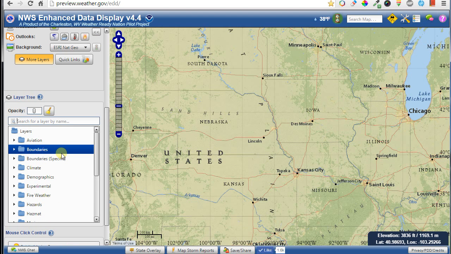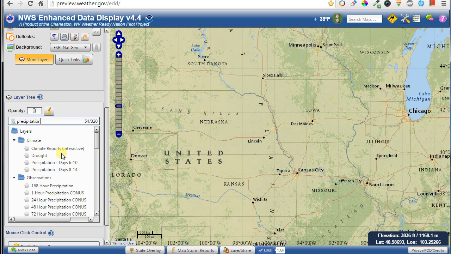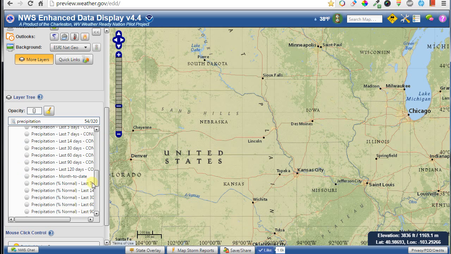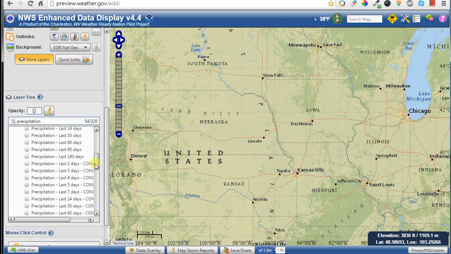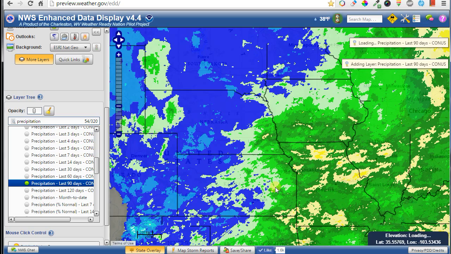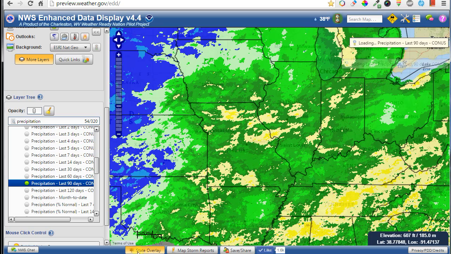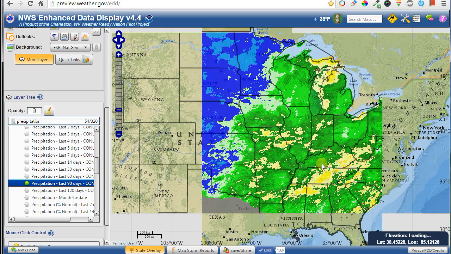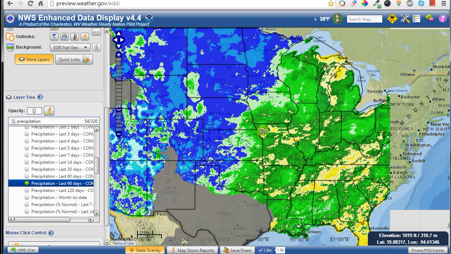So if I wanted to see anything regarding, say, precipitation, it'll dynamically search and find everything that's tagged with precipitation for that layer. So for instance, if I want to see, say, the last 90 days worth of precipitation, there they are. I always throw this little state overlay button on just because it's easy to toss it on over that layer.